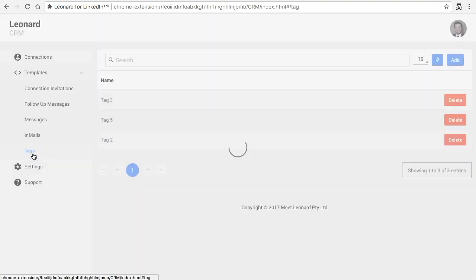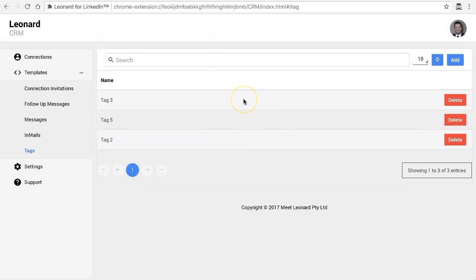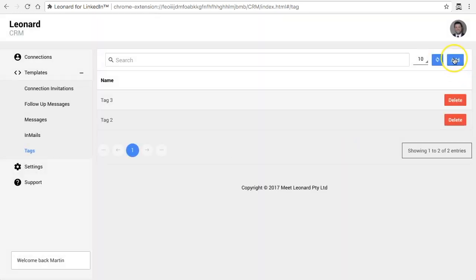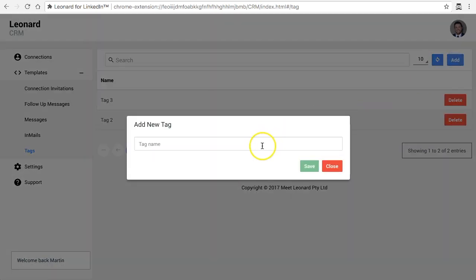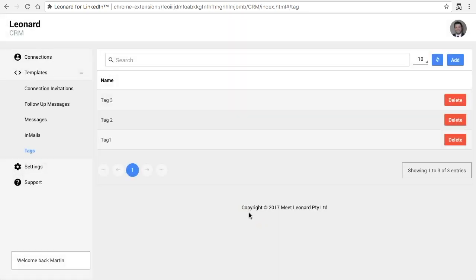The last template you can add is the tags, and you can have hundreds upon hundreds of tags. You can add, delete, do as much as you like. And it's a great way to identify different people. And these are fully searchable in the Leonard CRM, so make sure that you think of them wisely and how you want to use them, and so on and so forth.